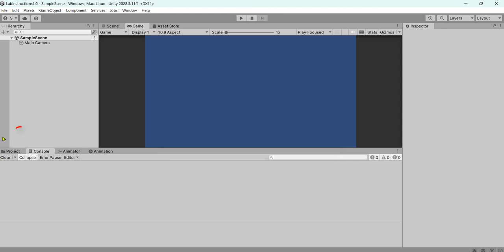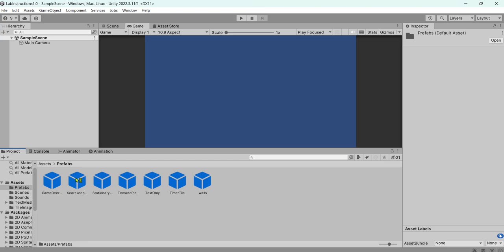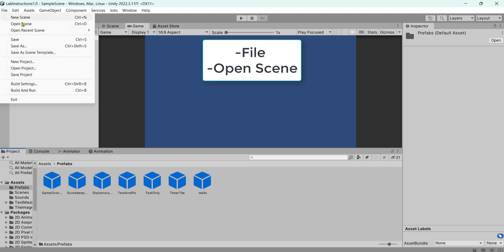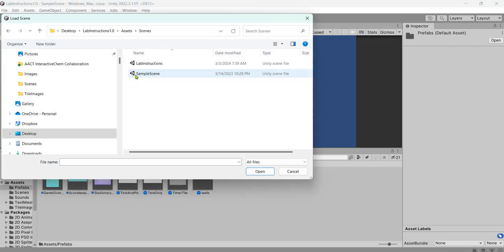So now here, if I click on Project on the left, we have some scripts that are marked with the hashtag. We have some prefabs in this folder. And we're ready to go. First thing to do is to load the scene that actually has some value. Instead of sample scene, up at the top, go to File, Open, Scene. In the Scenes folder, open it, Lab Instructions.